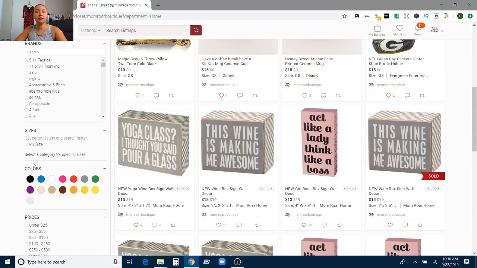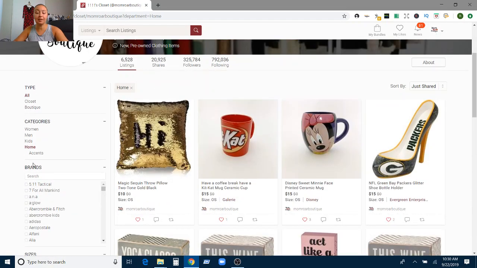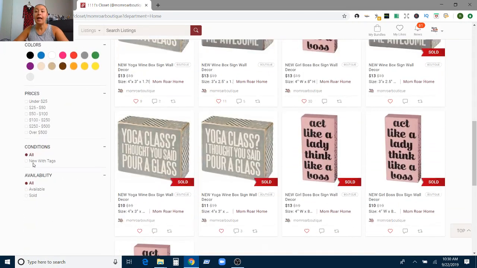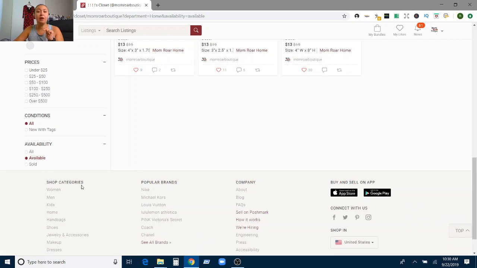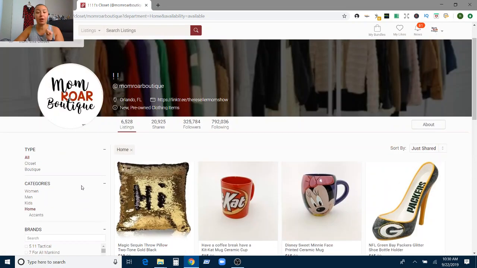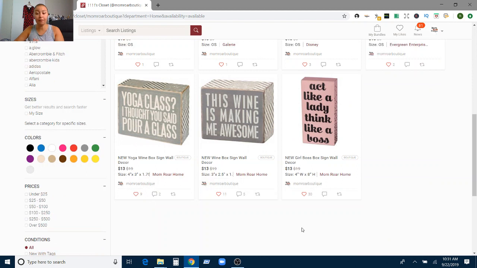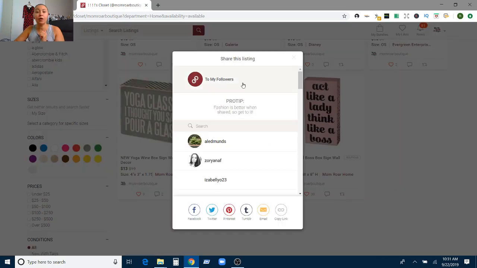But here you can see the available items are at the top because they were shared just a little bit ago. And then all of the solds are underneath. So if I click available, now it's only going to show me the available items. I can scroll to the bottom of that category. I can click this little arrow, and that means to share. And so I will click it.